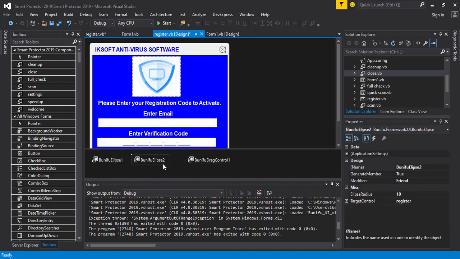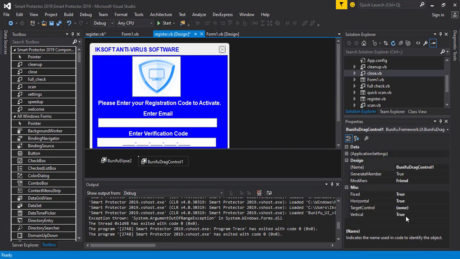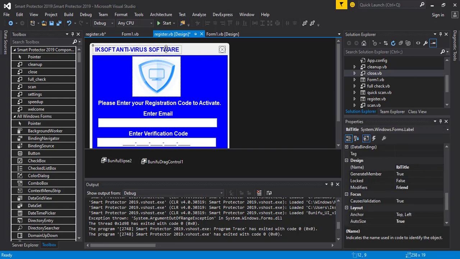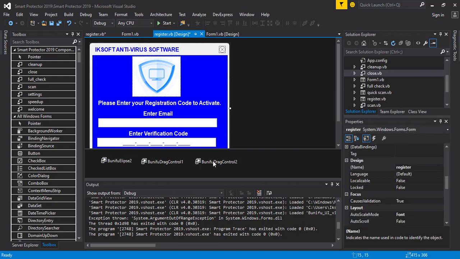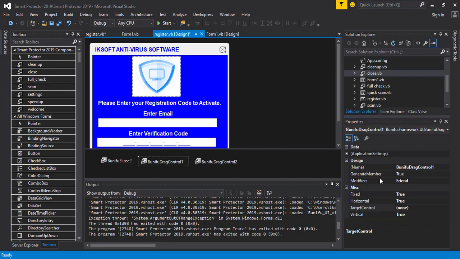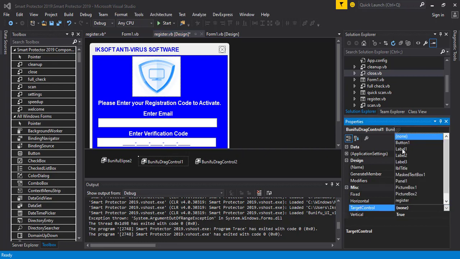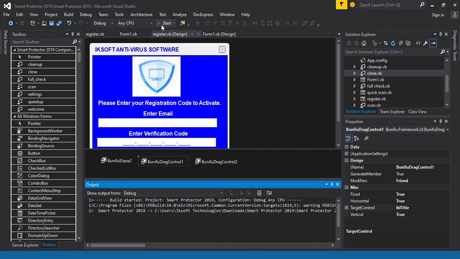So we have two Bunifu ellipse here, right? So we just have to take one out. Yes, so we have this here, and then we have this Bunifu drag here. This Bunifu drag here is going to be our lblTitle. So we just have to copy and paste two of them, and one is going to be for the form and one is going to be for the label. So this target control is going to be the form, which is my register, and this one is going to be my lblTitle. So I just have this. Good. So let's see something here.